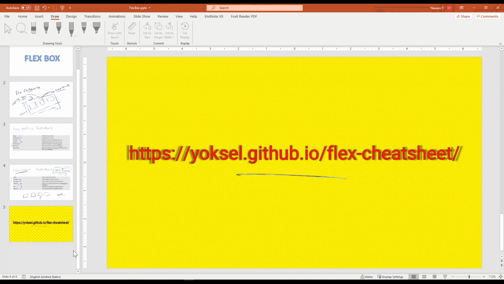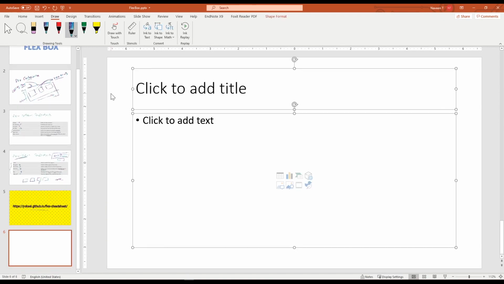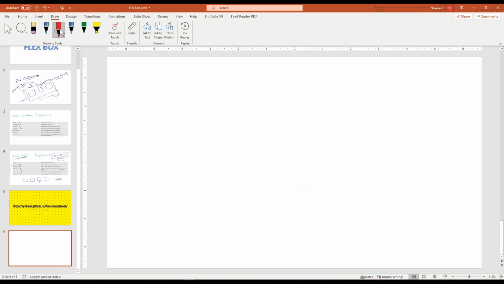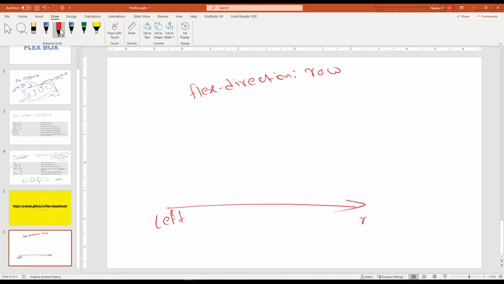What is the difference between row and row reverse? With flex direction, when you make it a row, the main axis starts from left to right. But with row reverse, it starts from right to left, so that items are laid from right to left.